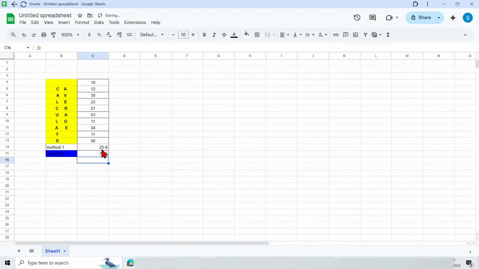Now here you can see the results. Can be seen from both methods the results are the same. So that's it, tutorial how to calculate average in Google Sheets on computer.